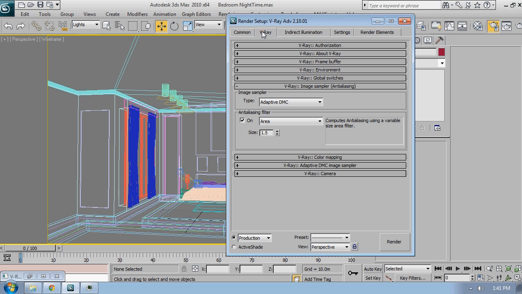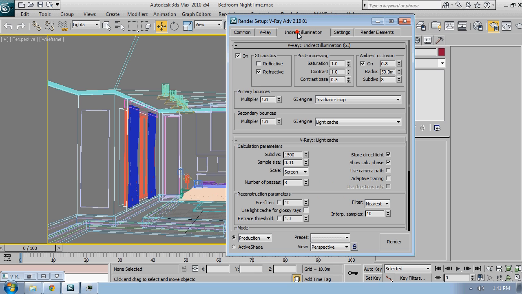Okay, now let's go ahead to the V-Ray tab. Let's open the image sampler anti-aliasing. Change the type from adaptive DMC and set it to adaptive subdivision. We need a very low anti-aliasing at this point, because we don't need any detail. We're just interested in setting the lights. Okay, let's go to indirect illumination and let's play with this for now.